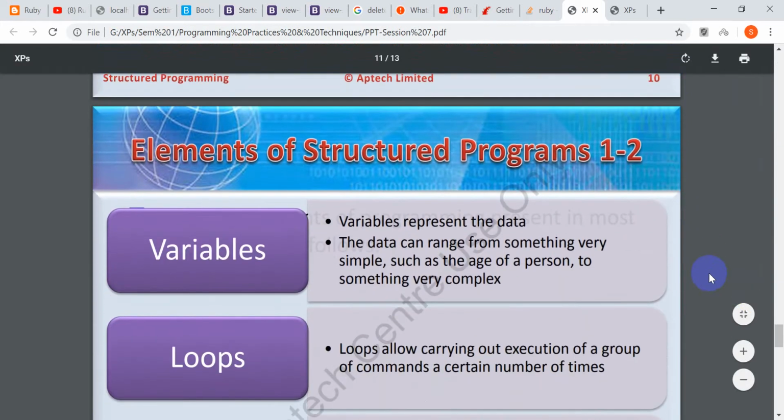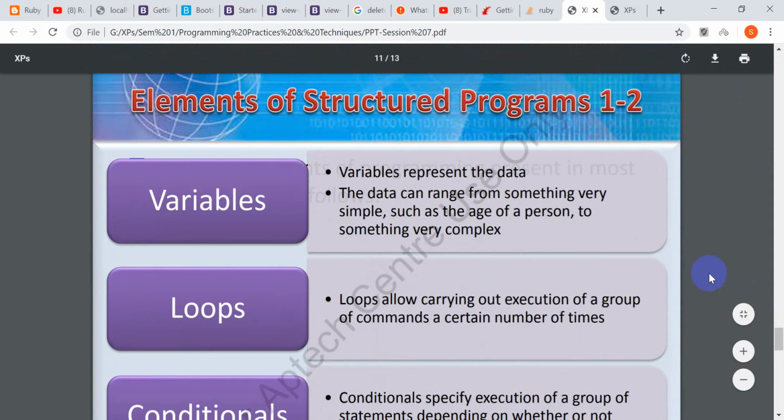So elements of structured programs: we have variables. Variables represent the data, right? The data can range from something very simple such as the age of a person to something very complex. For example, in your program, definitely, anything you want to do, you have to deal with them. You have to include variables in your program. A variable is just anything that holds data. Anything that holds data, you get, it's a variable. So it can be very simple, such as the age of a person.